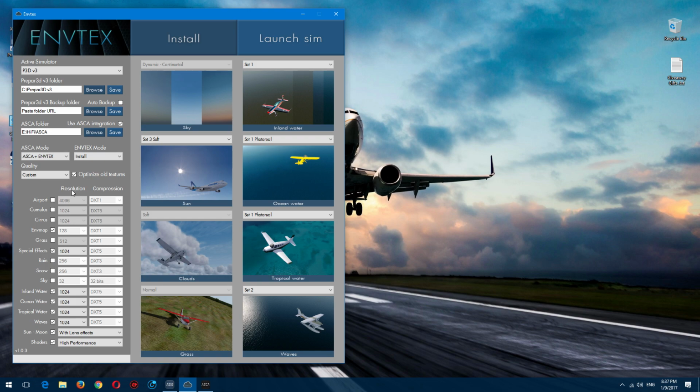So, Envtex is fairly simple to set up. Once it is installed, the only thing you need to do is set up your P3D folder and your P3D backup folder, which I don't have at the moment. And you have an ASCA folder, so you can actually integrate Envtex with ASCA, which is Active Sky Cloud Art, which is, I think, a brilliant feature. The mode of operation is ASCA with Envtex.